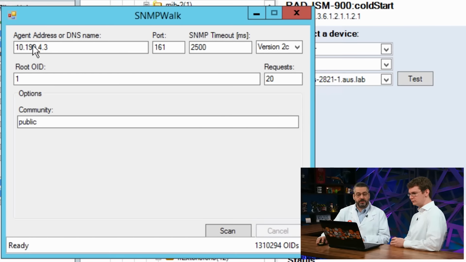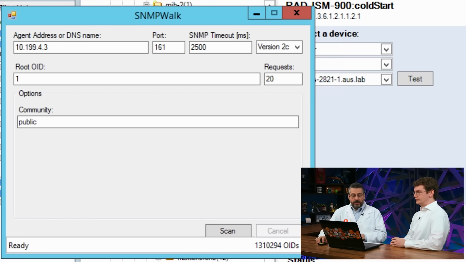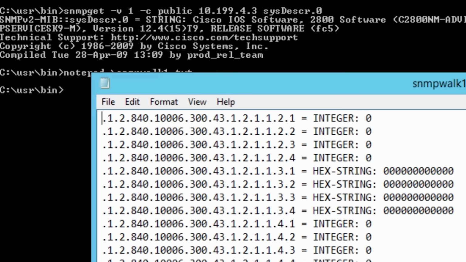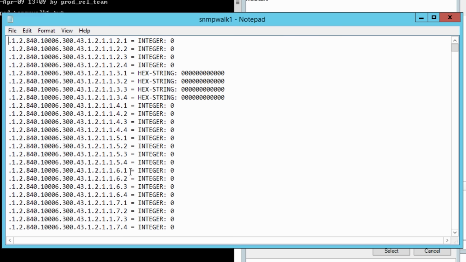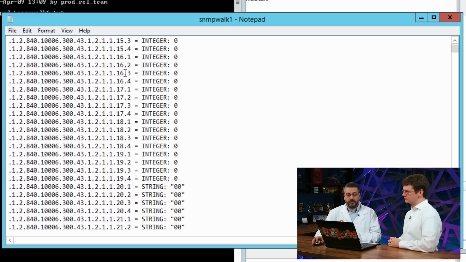And by walking through that whole thing, we can get all of the data and have that all available to view. So on the screen, I have an SNMP walk utility. There's the IP address that I'm looking for. Again, my very secure community string. Scan, and it's going to go through a significant number, about 1,310,000 object IDs. And there we go. So there's your walk. It starts at the first number that responds, and you go down through, and you get the IDs.